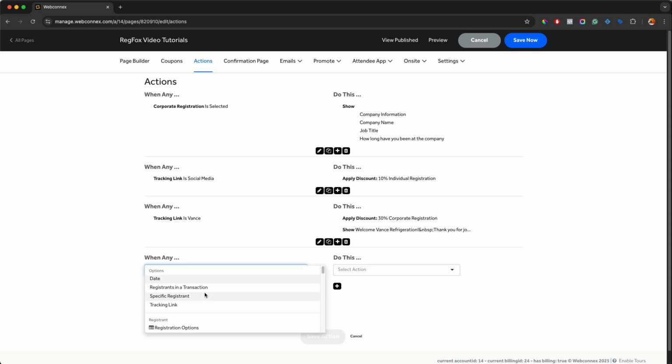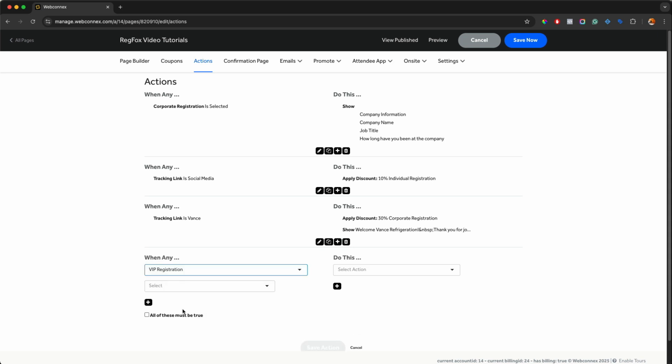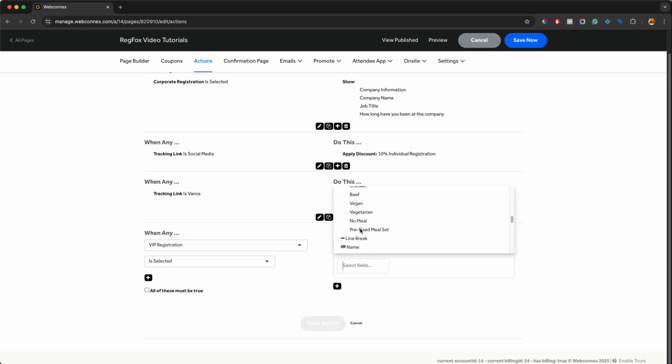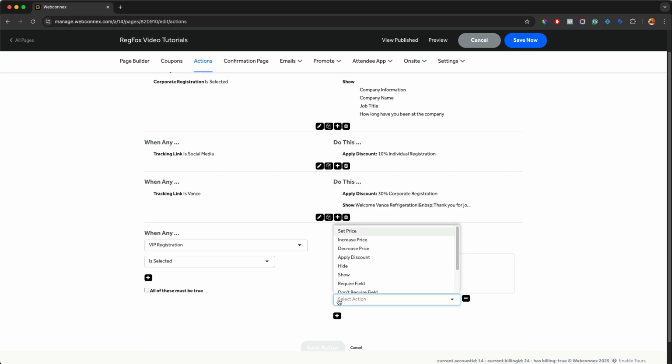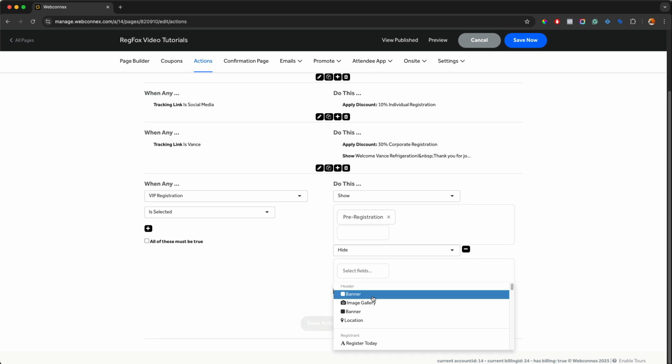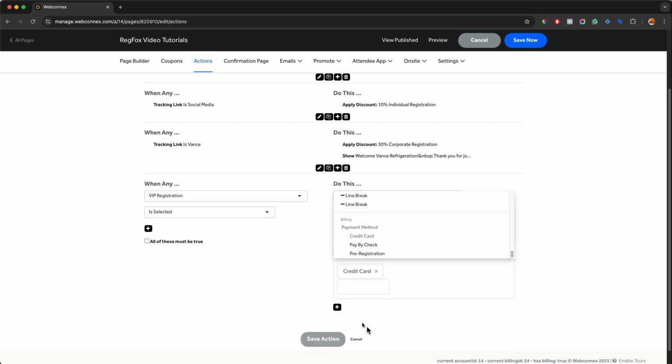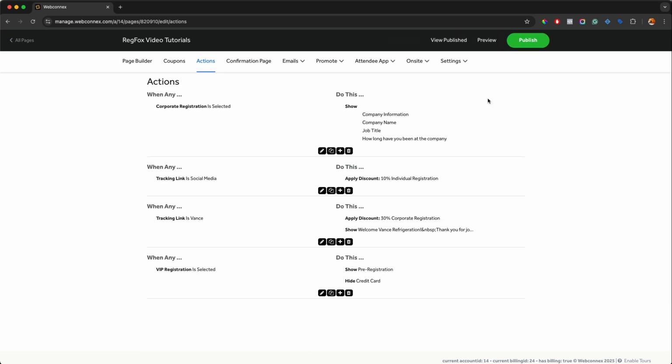So let's say we want the VIP registration, when it is selected, we want to show the pre-registration status. And we're also going to hide the credit card one. And so what that's going to do is it's going to force anybody who is that registration type to use the pre-registration methodology. And you could have done this for the pay offline or pay by check as well. So I'll save and publish.